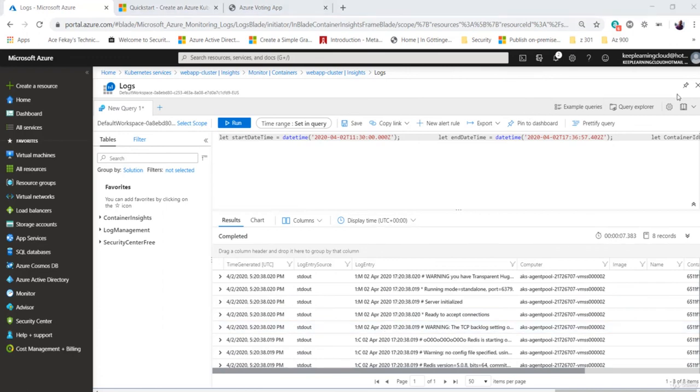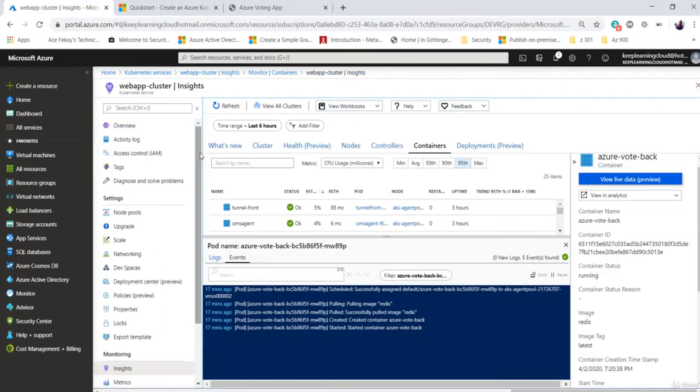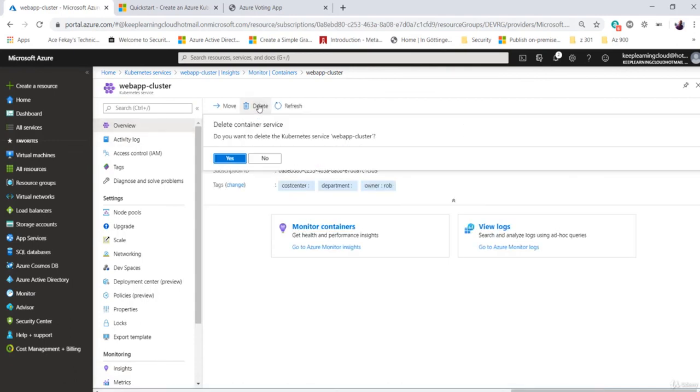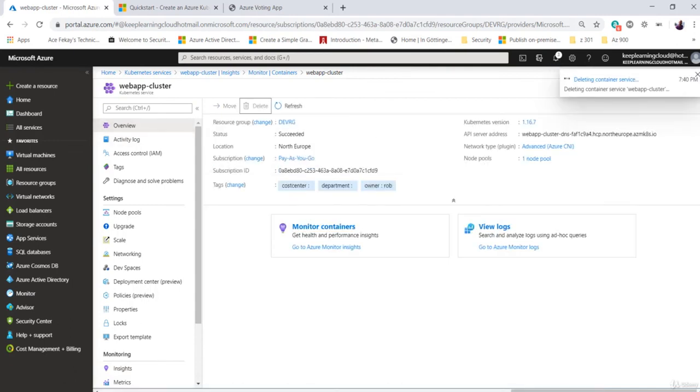All right, that's about deploying applications in containers. I will go ahead and delete this. So I'll click on overview, finally click on delete, and yes, and that is letting me delete my nodes and clusters and everything that we did so far. Hopefully this has been informative to you.